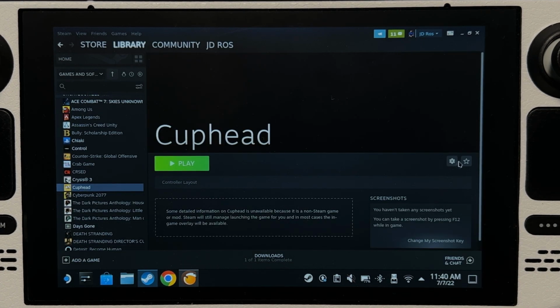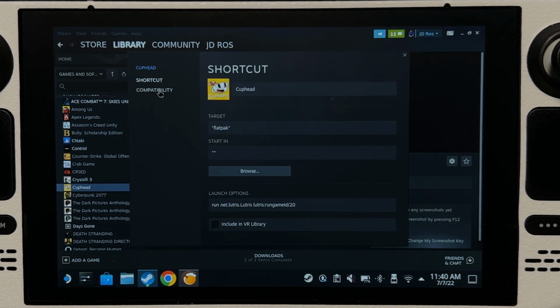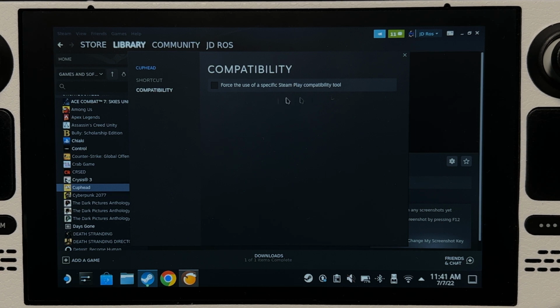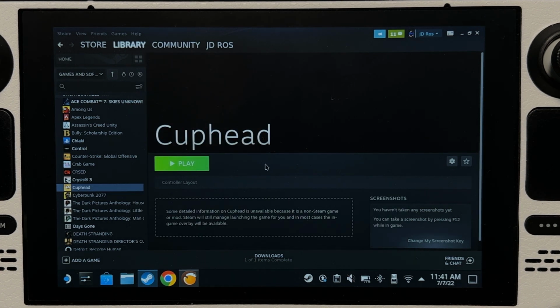And make sure that when you're in the Steam Deck UI, do not do this. Don't go here and then check this. No, don't do that. This is not your common Steam game. When you're running a game through Lutris and you create a shortcut from Lutris to Steam, you don't need to do that. You just create a shortcut and then play.